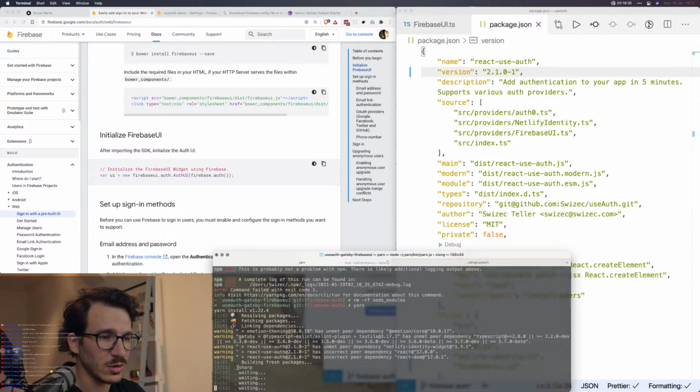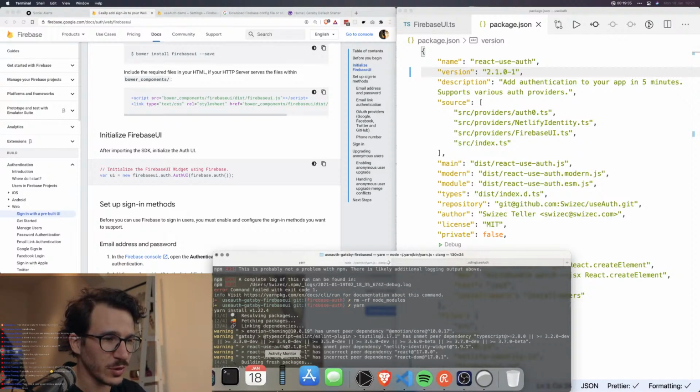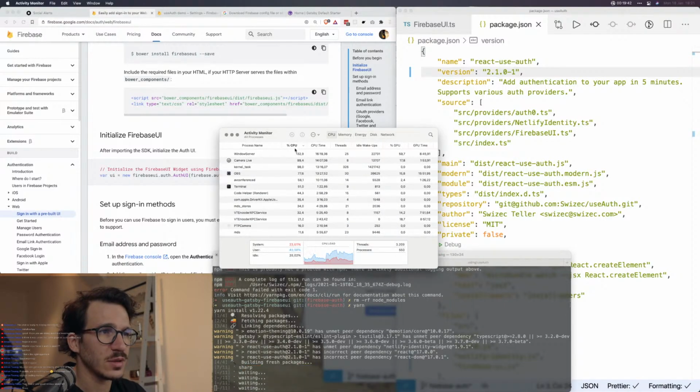Oh, come on. What are you waiting for, computer? Right. The CPU is fully pegged. That's what.